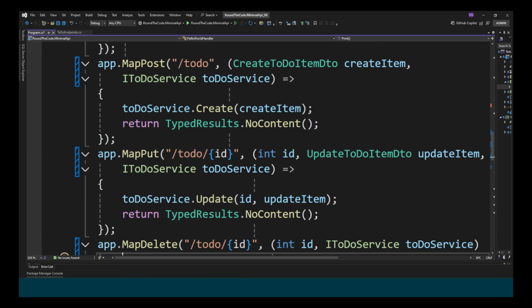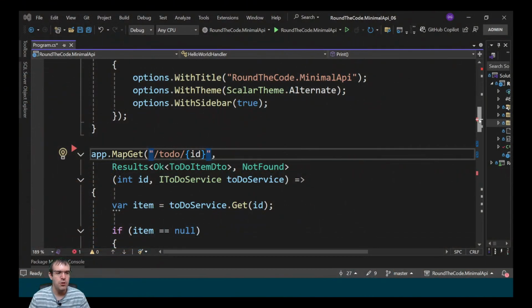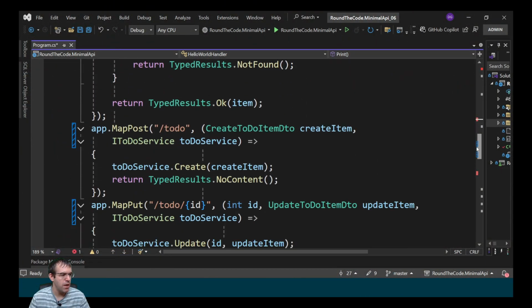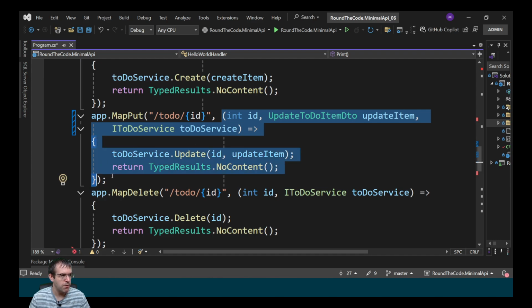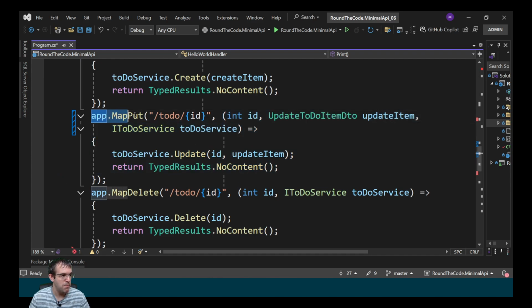I wanted to test my minimal API endpoints, but I came across a problem. How do I do it? I want to unit test these minimal API endpoints. The issue though that I've got is that they're all lambda expressions within the app.map methods. Therefore, in their current state, I'm not able to unit test them.